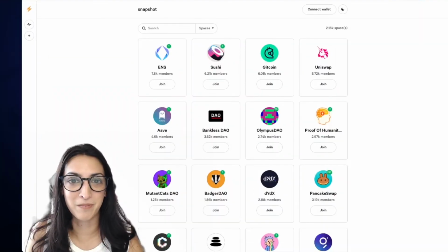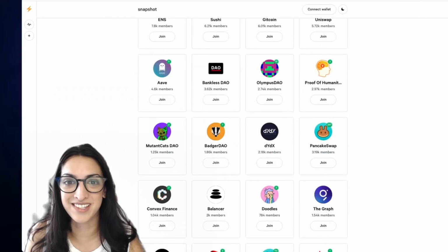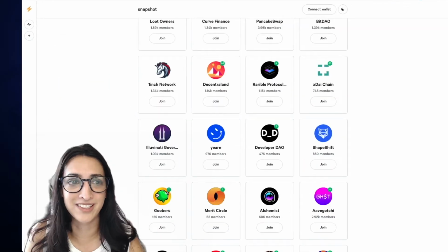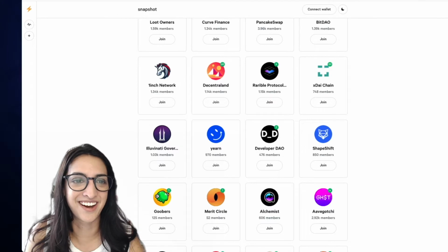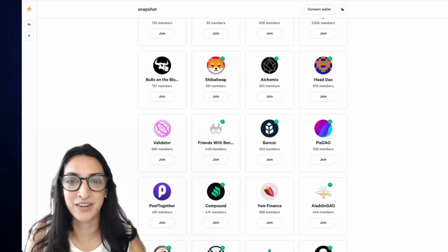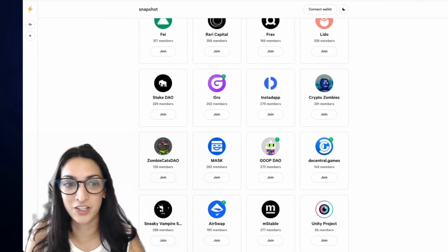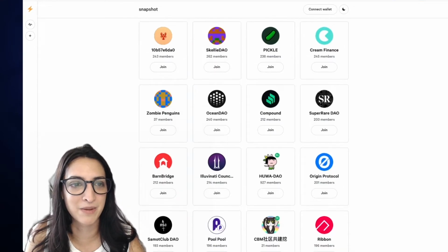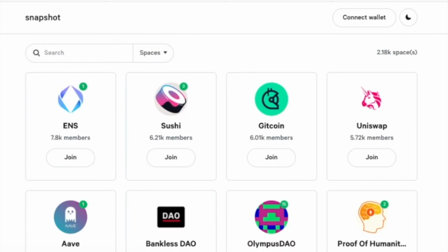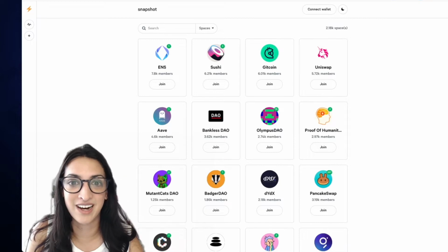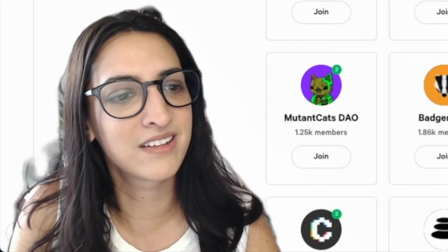We have Snapshot's homepage. And first up, it just shows a ton of different NFT collections and DAOs and who uses Snapshot. You can see Decentraland is on here, you guys. I mean, Rarible's here. We have Cyberkongs I've seen. Yeah, there are tons of spaces that I'm sure you will probably recognize the names of some of these. ENS is on here and Sushi, Gitcoin, Uniswap. All right, I don't need to keep going on. But there's a lot of spaces that are using Snapshot. So I'm really excited for the future potential of this tool. Let's go and take a look at Mutant Cats DAO and see what they've been up to.